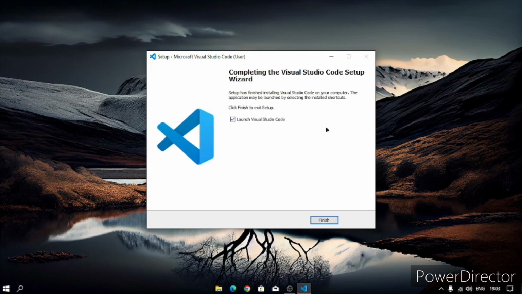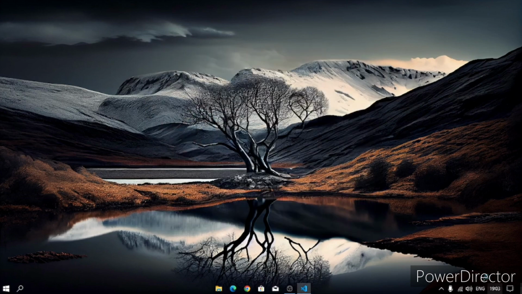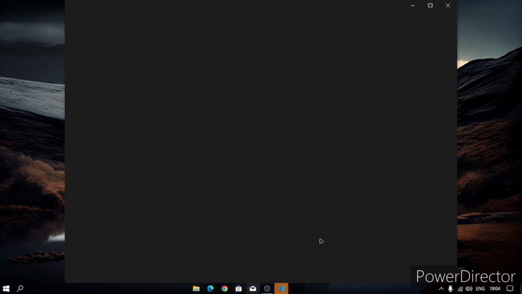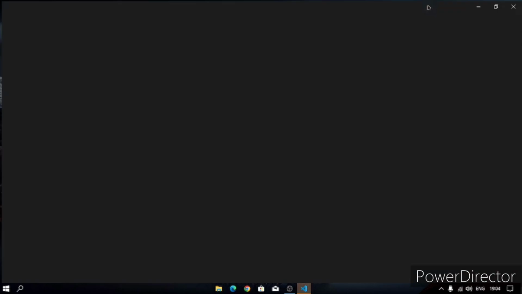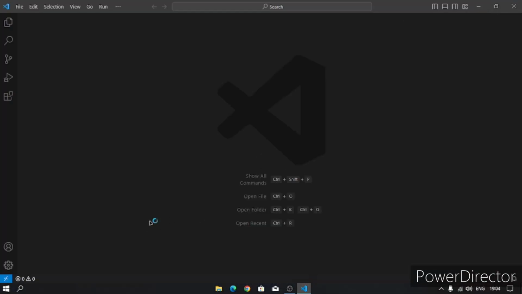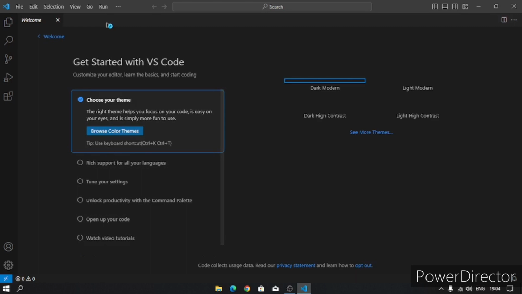Okay, so now that VS Code has been installed over here, choose the launch Visual Studio Code option and then click on close, after which VS Code will open. So afterwards it's just a basic tutorial on how to use it.